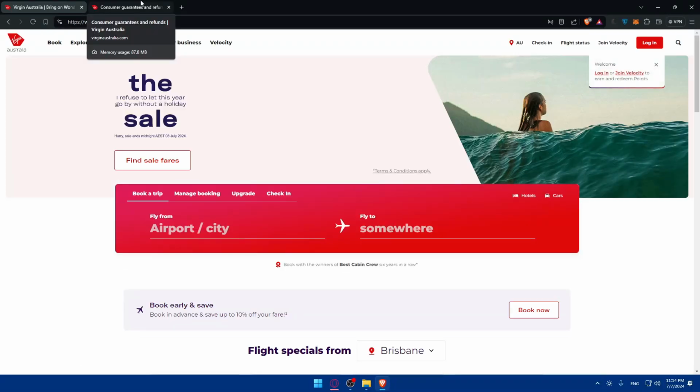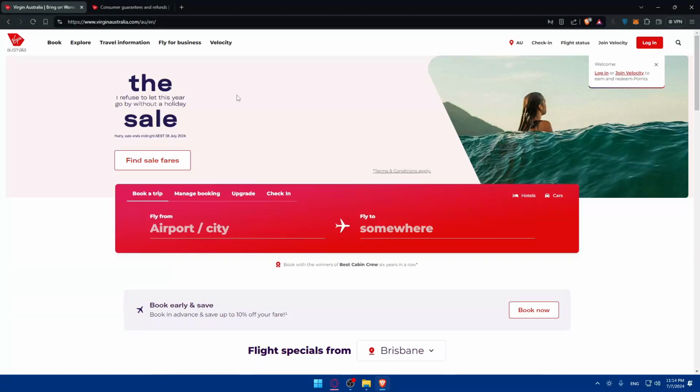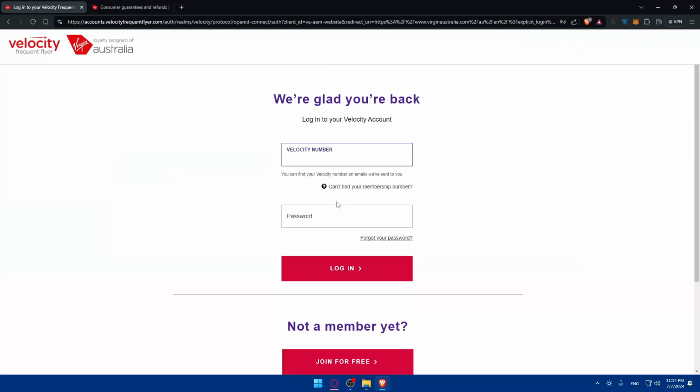If you are very sure that you are eligible for this specific refund, you don't need to check. All you need to do, if you have an account, is go to their website, click on login, and log into your account.